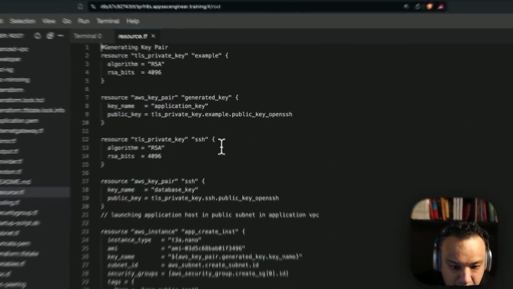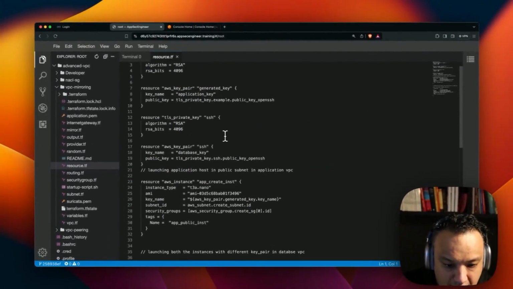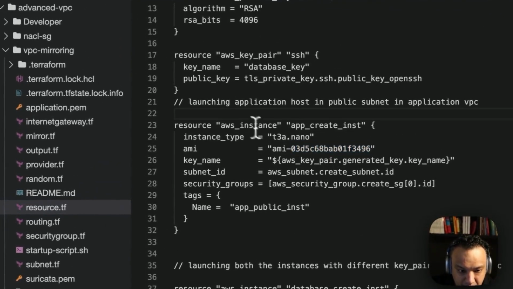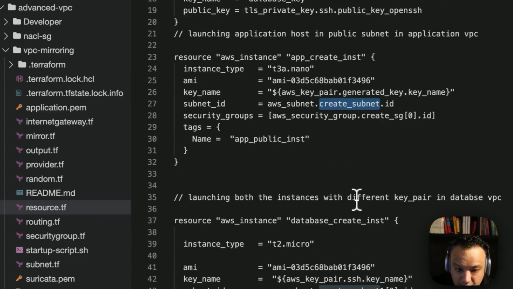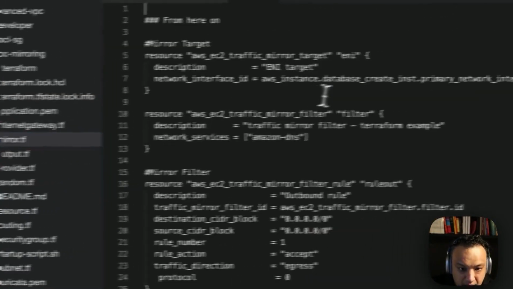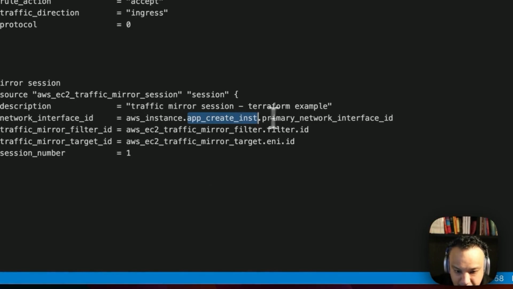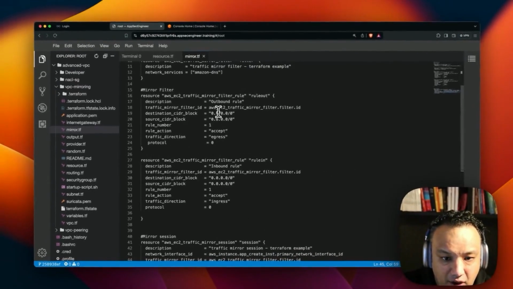It's creating, let's look at the resources, because this is where, yeah. So this is our public instance of the application. We're just creating this EC2 server, and this is going to be associated with the subnet. Now, this is the one that we're actually monitoring on the mirror, right? So if you look at the mirror, this app inst create is what we're monitoring. We're essentially taking all the traffic.